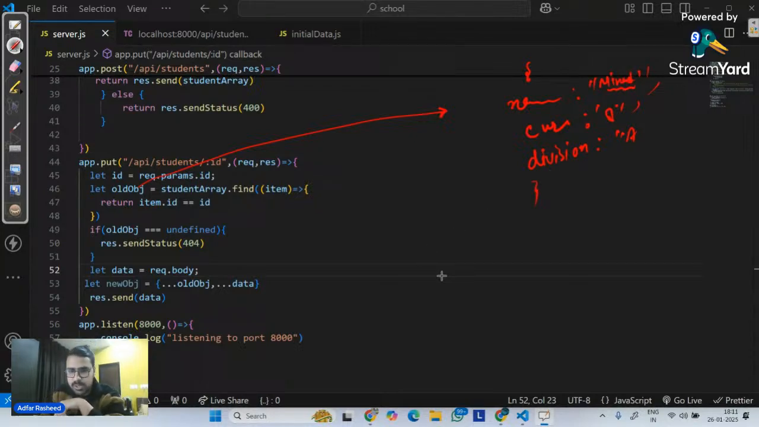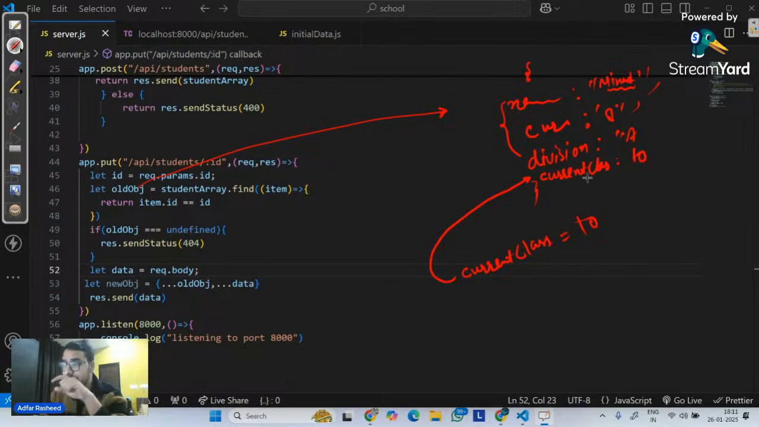Now in the request.body, I have told it to update my current class, from 8 to 10. So what we will do is tell it to put this key over here like this. Let these 3 keys be there, but at the end add a 4th key, which is current class equals 10. Now in JavaScript, if you create an object in which there are 2 keys with the same name, the later value will be taken. This will be given precedence.